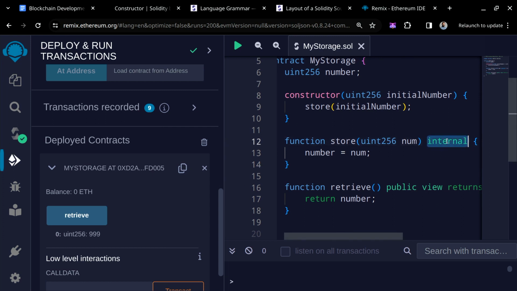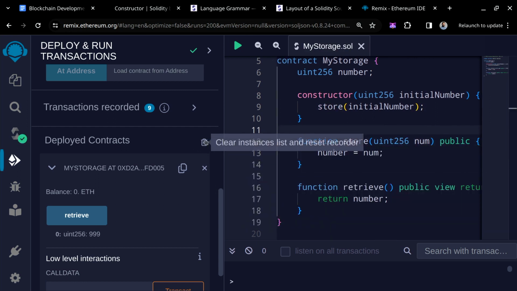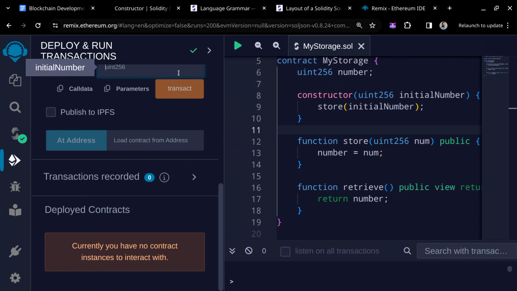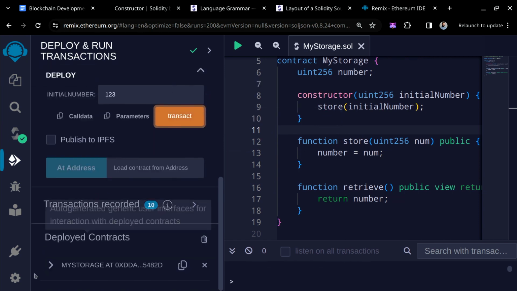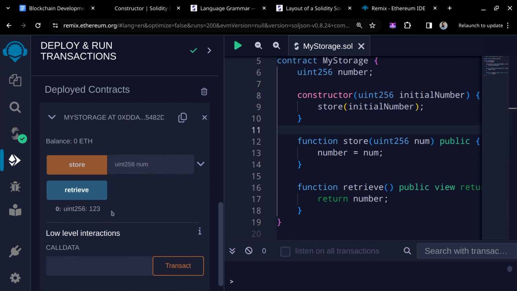A public function allows for both. If I make a public function, now it can work internally from the constructor, but it also can be called from the outside, from an EOA, you see? So it allows both internal and external access.